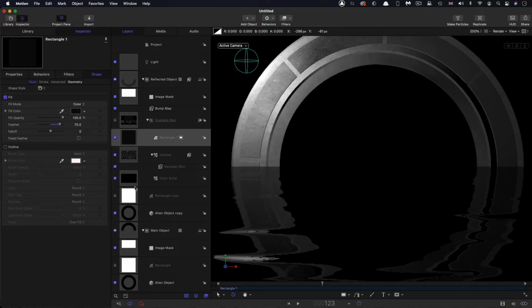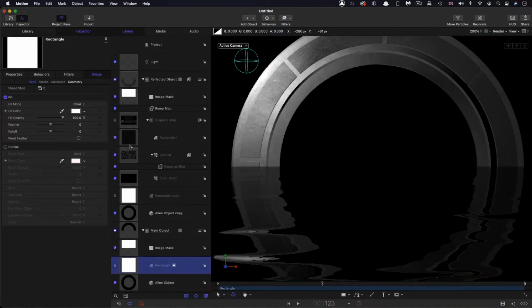So the first thing we need to do is, when we made the reflection group, we copied the main object group. What I'm going to do is take the main object rectangle, which created the mask, if you remember, and use it as the image mask for the reflected object group. And then I can delete that copy inside there.